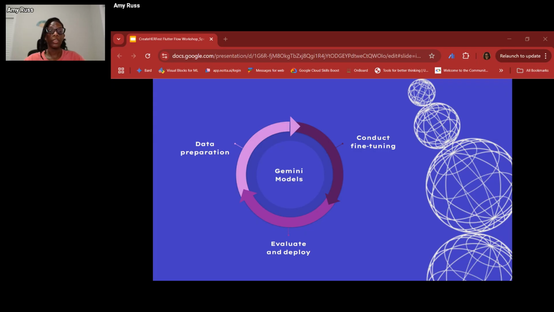And then you evaluate and you deploy. So you want to evaluate your fine-tuned model on a held-out data set. So this is very common model testing.